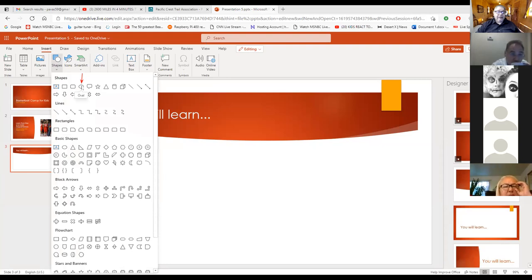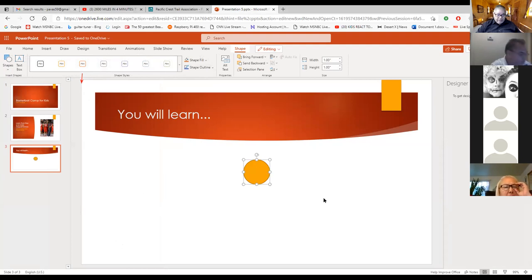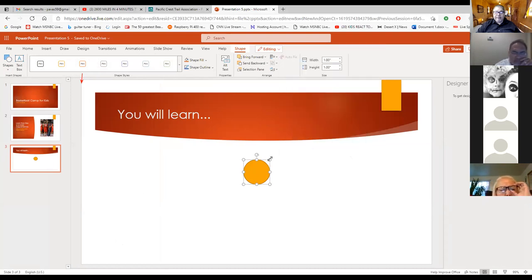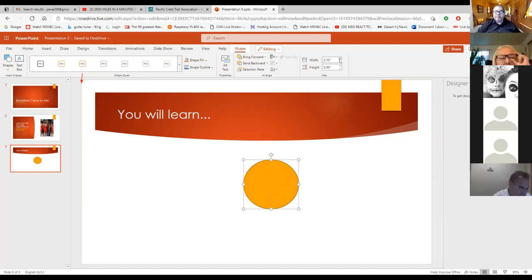Okay, so we're going to click and look at how this one works. I click on it and then I create an oval shape. And then you grab one corner to enlarge it a little bit. All right, so we're going to make it a little bigger here. Or actually, maybe 3 inches, no, 2 inches width and 2 inches height. Yeah, that's about right.